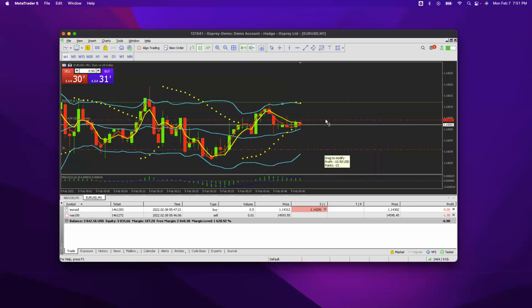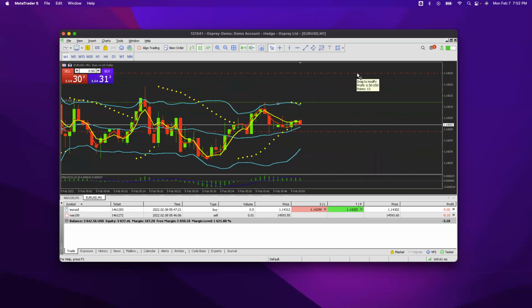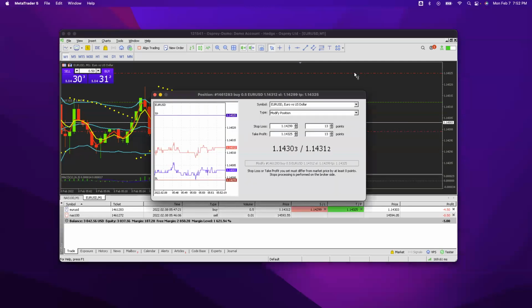So if you want to move it up or down, for your take profit, you can hover over your buy line here where you entered, and just drag it up, and that's your take profit. And you can hover over it. It shows you that it would be $6.50 or 6.5 pips or whatever it might be for your broker. And let's see, it did it again.